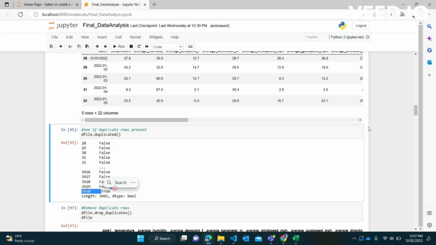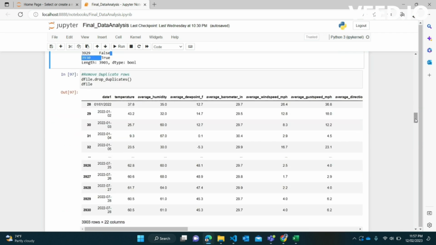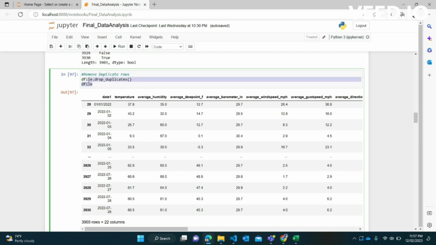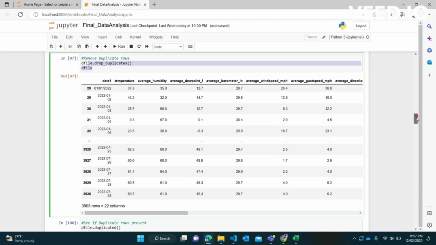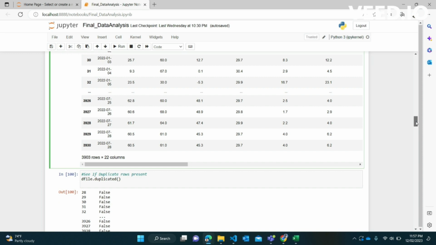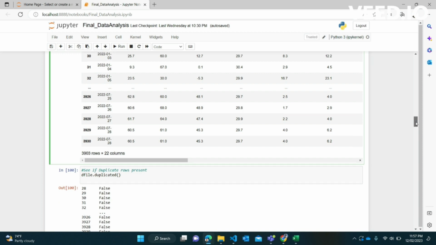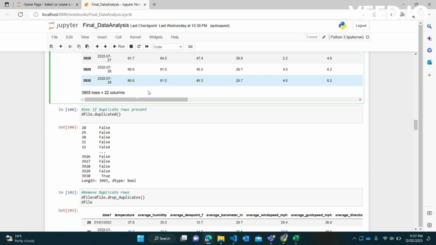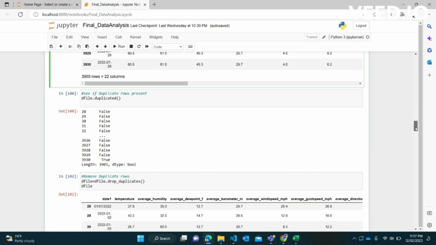Now I am checking for duplicate rows, so two duplicate rows are also there. So I ran the command drop duplicate. Now the duplicate rows will go. Now you can see previously there were 3904 rows. After deleting duplicate rows, it became 3903. So one row was duplicate, so it got deleted. And the columns were 23 before. Now it's 22 columns only, because the duplicate column was also deleted.